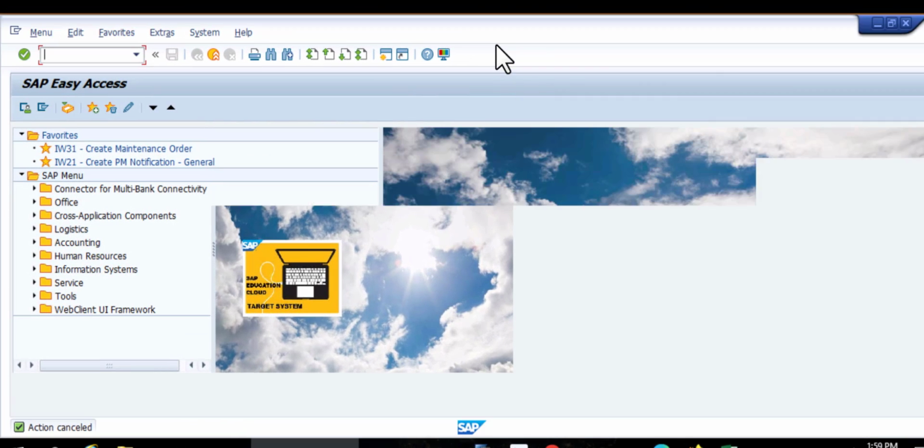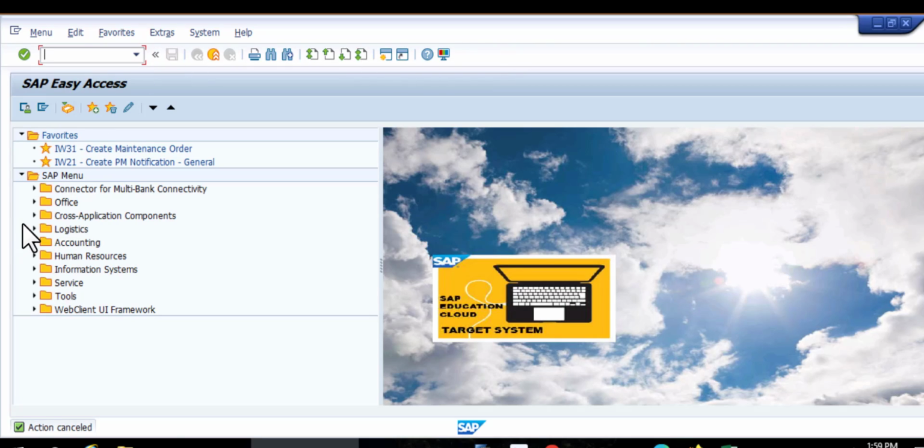We're going to spend the next few minutes looking at technical objects, this time using the SAP Graphic User Interface instead of the Fiori apps.